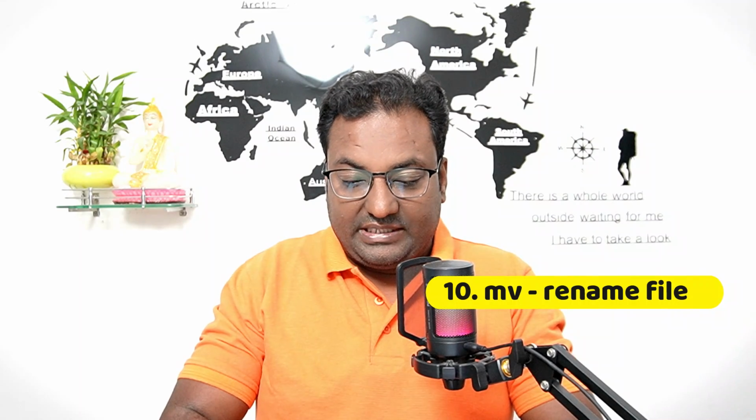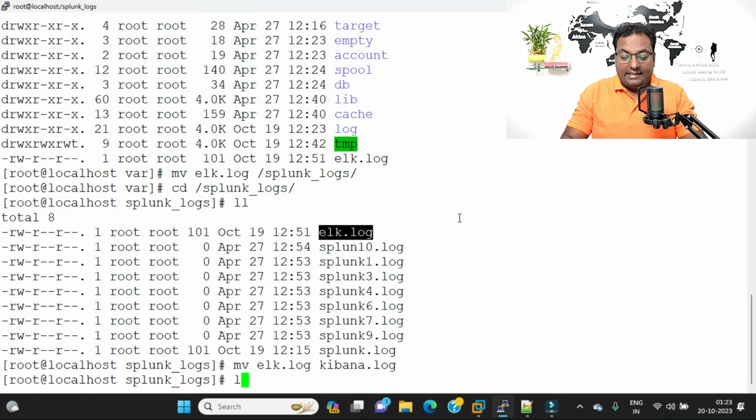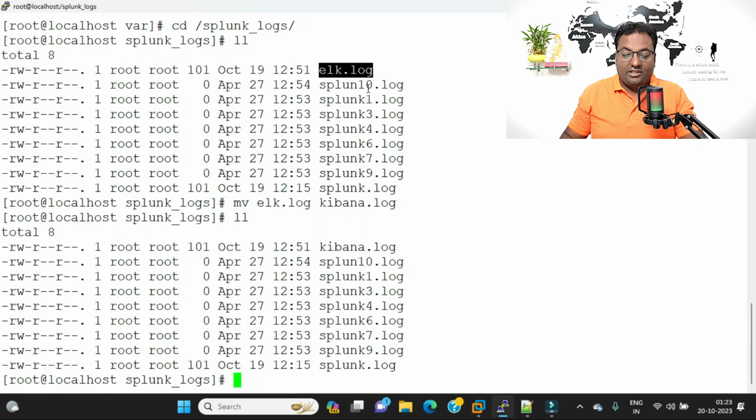Now I want to rename it also. Then also you can use the mv command. So instead of elk.log, I want to rename it to kibana.log. Right? So enter. Now if you do ll, instead of elk.log, it's renamed to kibana.log. You can understand from this 101 also.